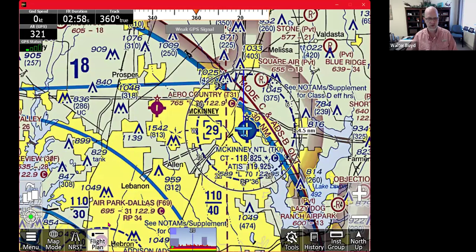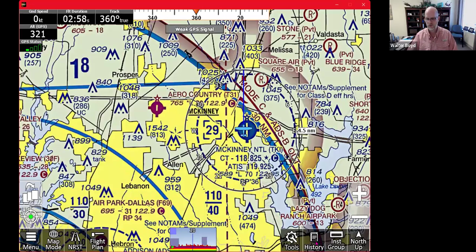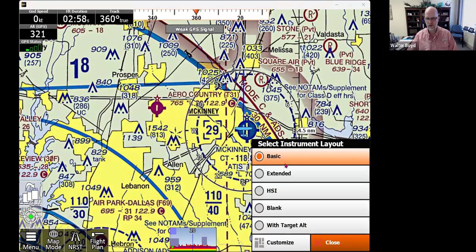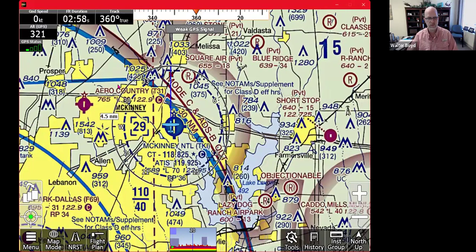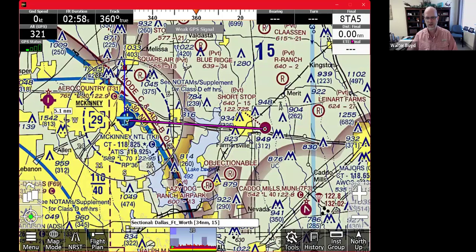Flight plan lets you view your flight plan and do a bunch of other cool things. We'll drill into that in a second. Then we have tools, history, instrument group, which, since I've started talking about instruments, let me go ahead and put in a simple flight plan so I can show you the rest of these instruments on the right side.